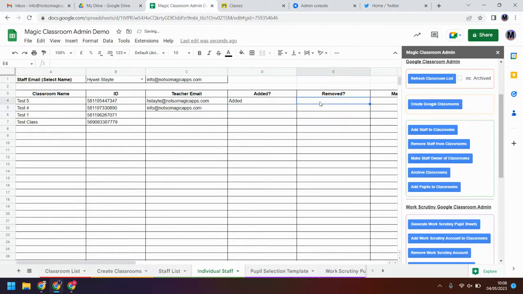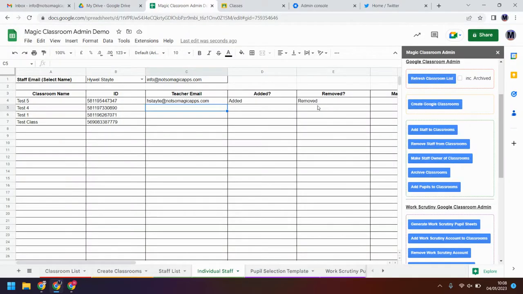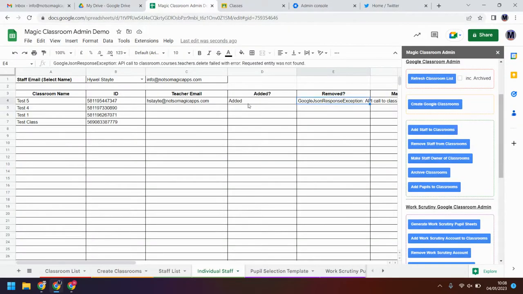Now I can remove. So if I want to remove somebody, if I get rid of that one, if I want to remove this teacher, I can also remove the staff from the Classroom, and it will kick them out, and it should say removed here or error, but it did do it. If I was to chuck that out and run it again, guess what? There'll be an error because the teacher's already been removed. So you see it's thrown an error, the teacher's not there. All right, so that teacher has been added and then removed quite successfully.